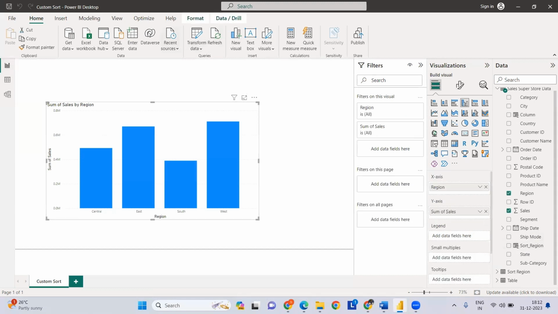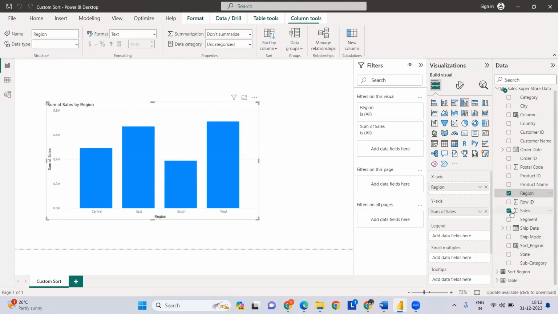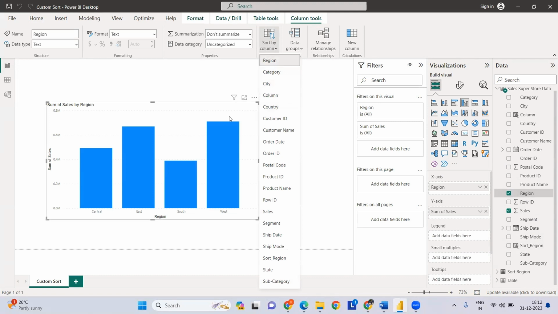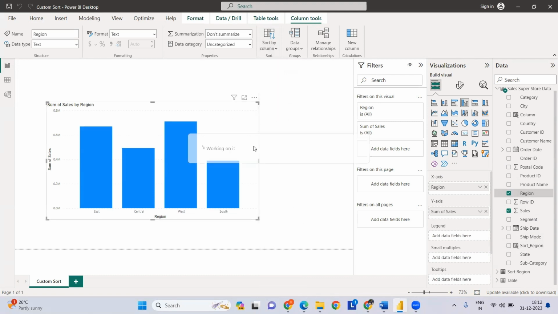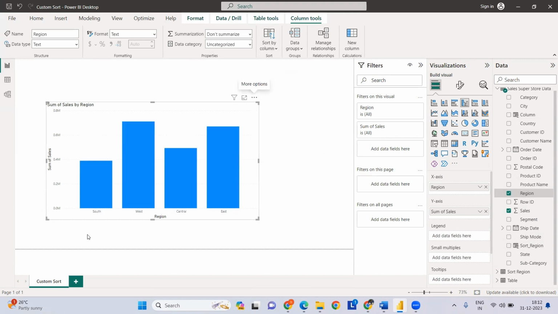Now just click on the chart, then click on the region. Once you click on the region, you will see the sort by column option here. This is where the custom sorting can be done. Now here you just need to find exactly what column name you have. I have given the sort region, and that's it. If you see, east is at first, central second, west, south. And the same we can do by descending order as well. If I do descending, 4, 3, 2, 1.